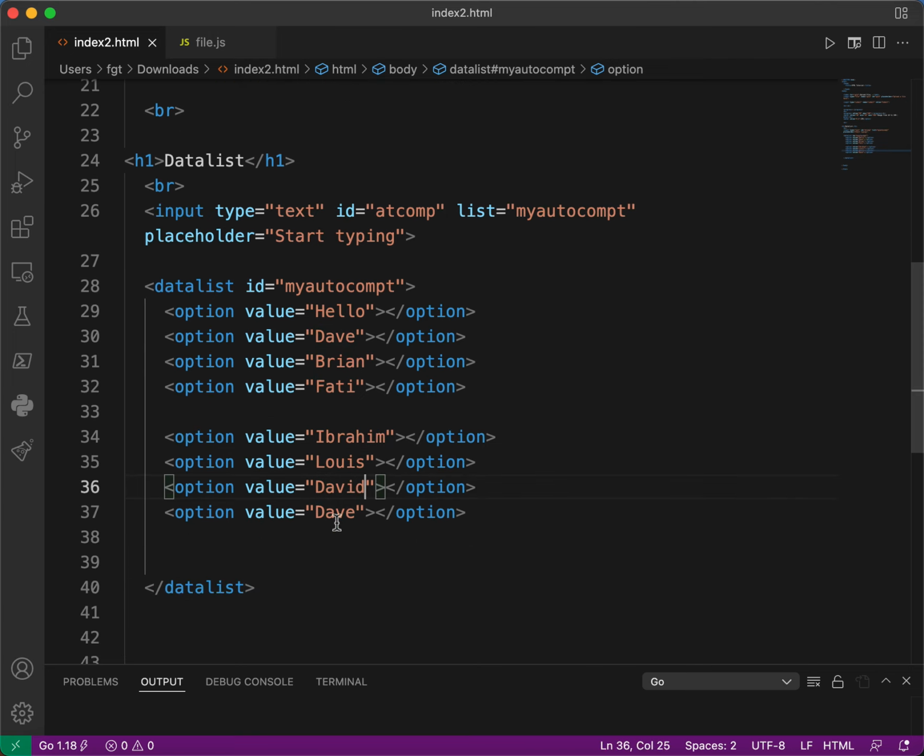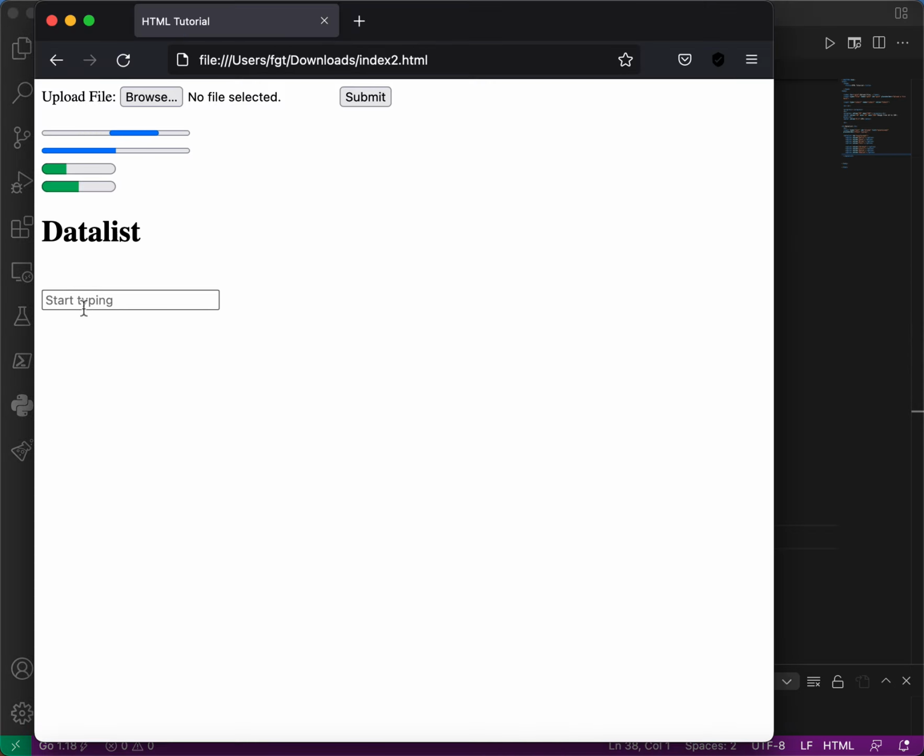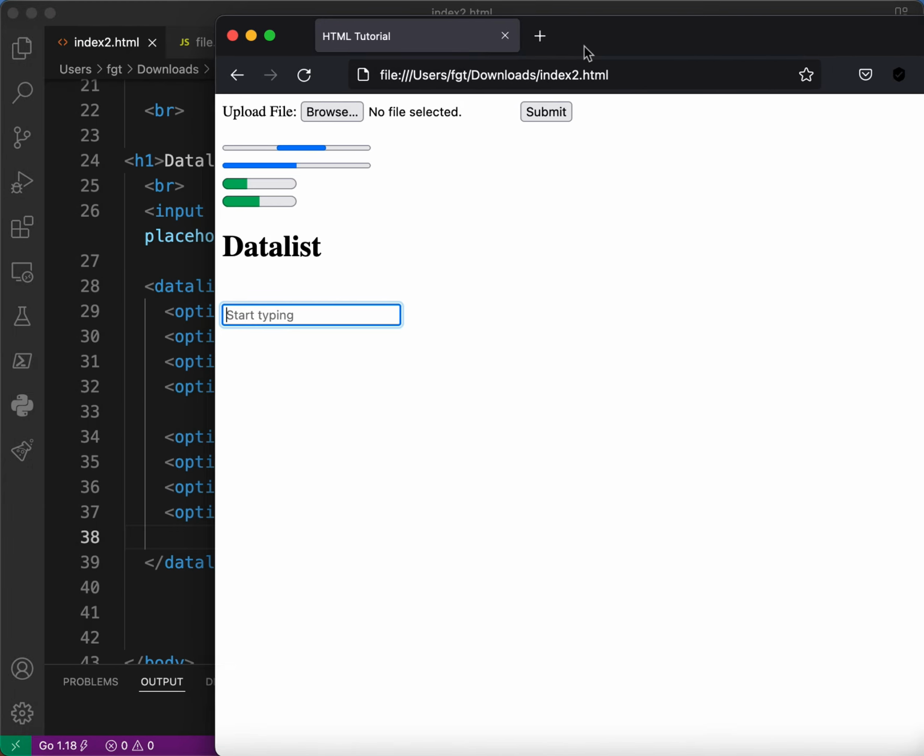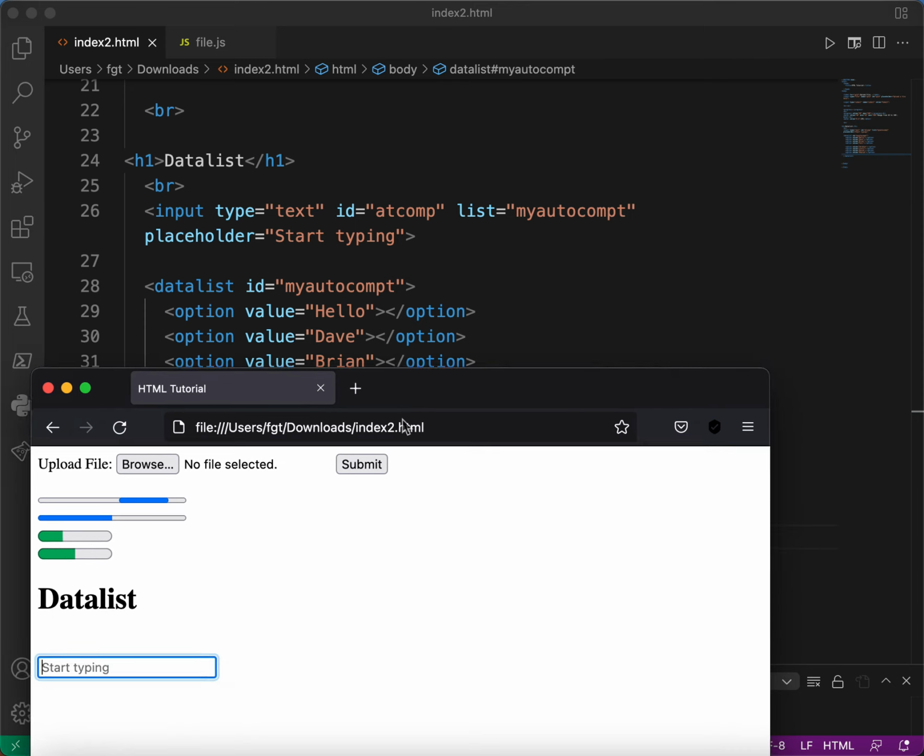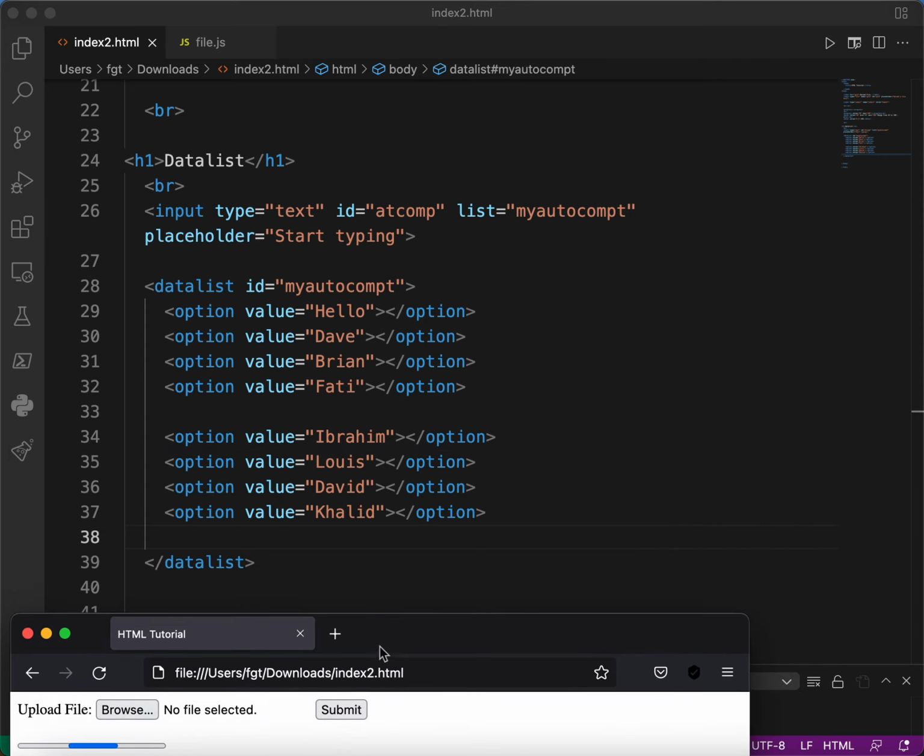David. Even to like, okay, what else? Let's say Khalid, like this. Alright, so let's see right now what's gonna happen when we go back. Let's go up here again, refresh data list. Here, let's say, see, it starts showing me David, okay, and Khalid. Let's see what we have here actually. Okay, we have, you see, hello, David, Brian, Fatih, Ibrahim, Louis, David, Khalid.